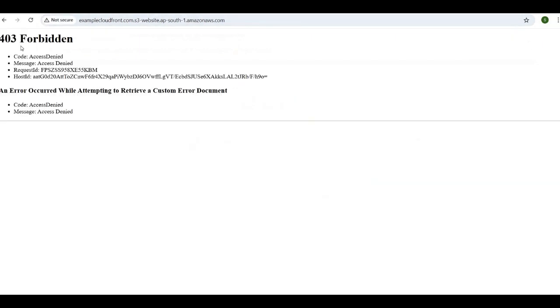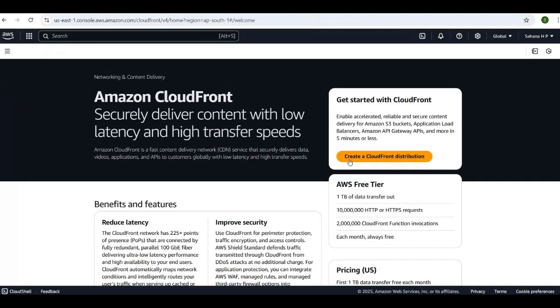So we are facing the forbidden error. It's showing the message access denied. Why is it showing like this? This is because we are blocking the public access. That's why it cannot be accessed. So what we need to do is, we are using CloudFront. So go to CloudFront and create the CloudFront distribution.